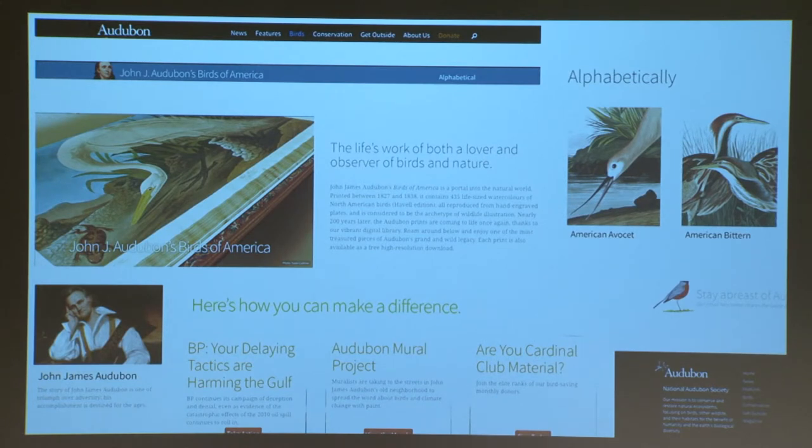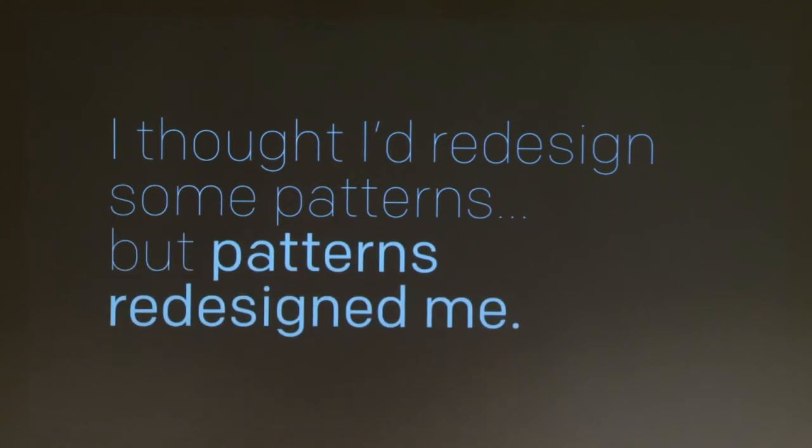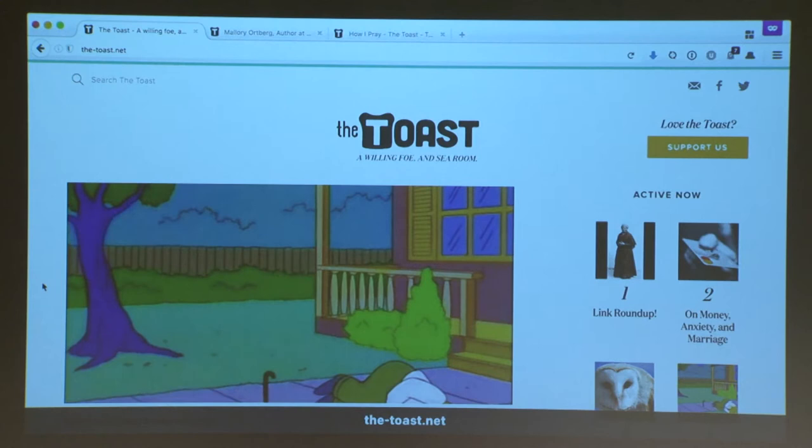Modular design patterns and practices have really been one of the biggest shifts in my practice as a responsive designer. Maybe even bigger than responsive design. Maybe even bigger than mobile. Modular design has really influenced the way that I think about designing for the web in so many subtle, significant ways. Let me give you one recent example. Some time ago, I was fortunate enough to work on a redesign of The Toast, which is an independent publication.